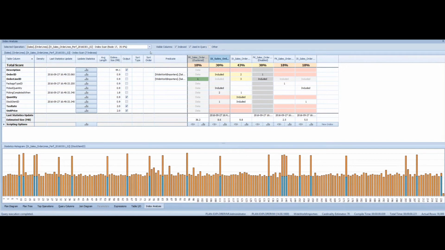Once I have a selected operation to focus on, I can start digging into that information in the chart below. And that's broken up into two sections. I have column information on the left, and on the right, I've got index information. So here in the columns, I can see some that are bolded and some that aren't. The ones that are bolded are used in the query, and the ones that aren't are involved in indexes that are on the table, but they're not used in the query plan.